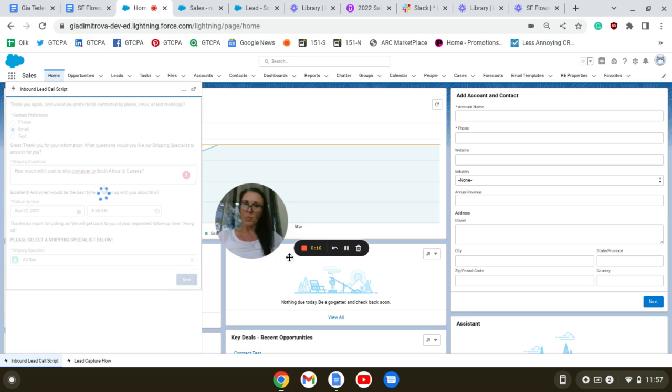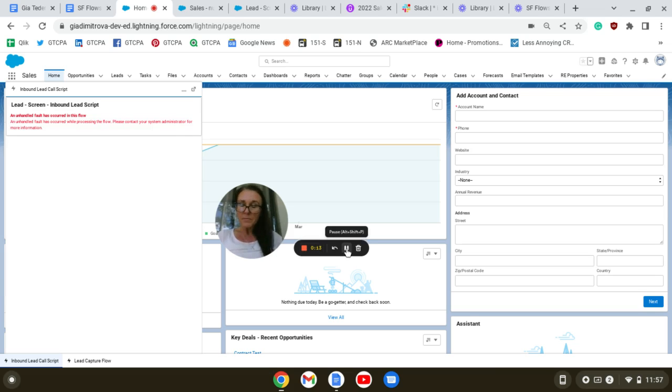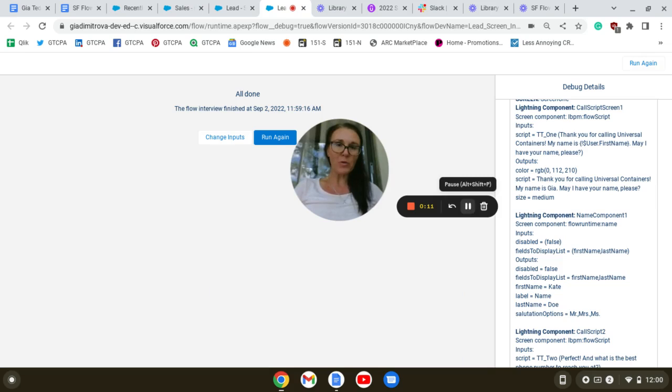Next, we're going to. I just went back to the flow builder to debug and run it again, and it looks like it ran successfully, and I selected Kate Doe as a name.